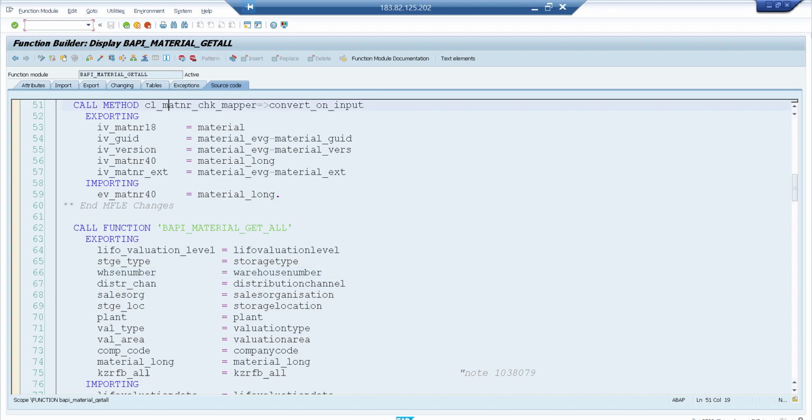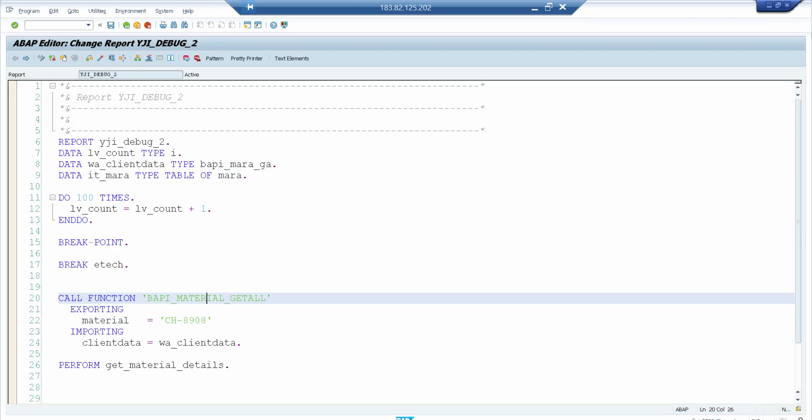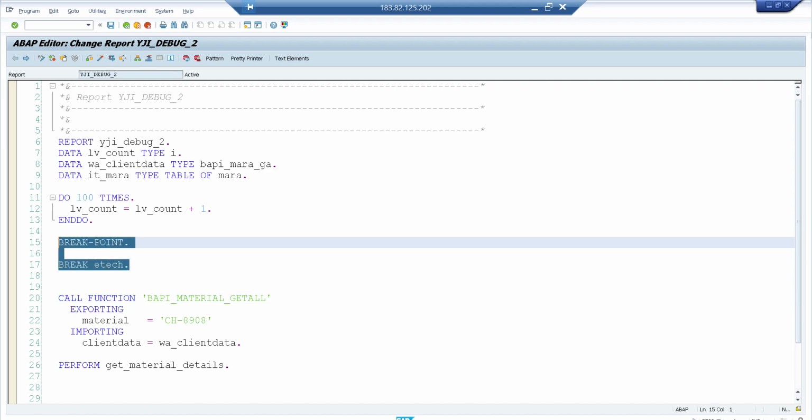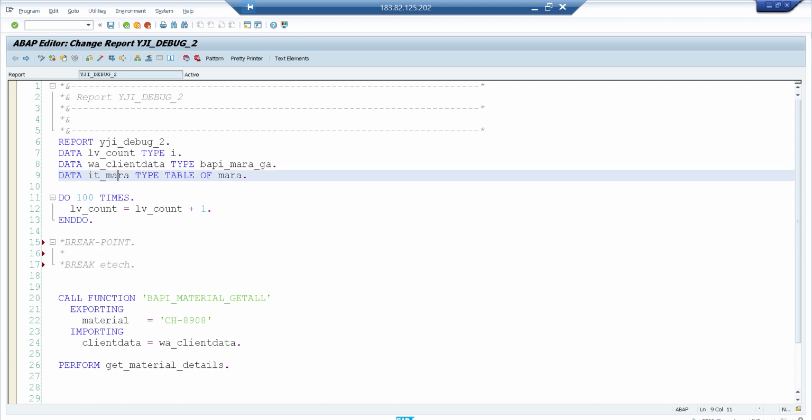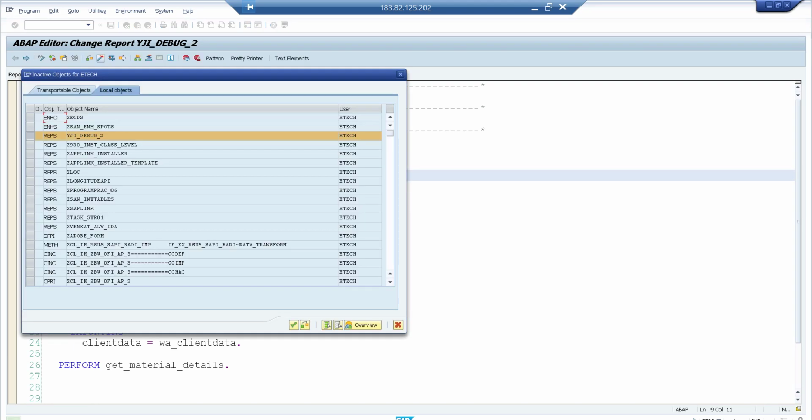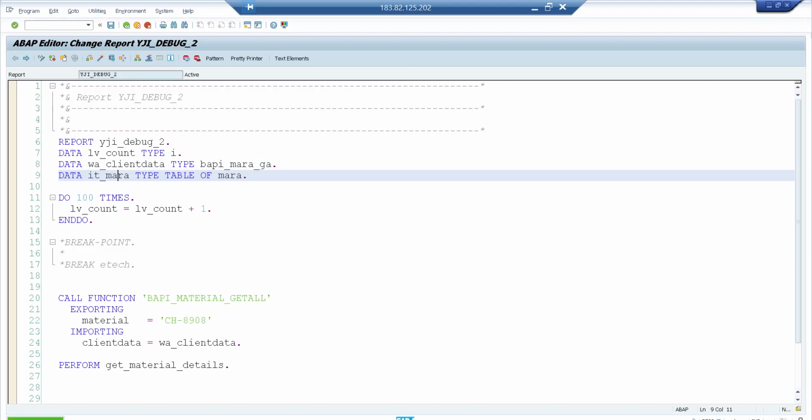So keep the cursor and click external breakpoint, because this function module is not going to be called directly. If it is direct, you can keep the session breakpoint. So keep the external breakpoint over here, in the standard function module, and then come out of it. Okay, so there is no session breakpoint. Let me comment this out. So there is no session breakpoint over here. The first breakpoint is the external breakpoint, that is inside the function module. Now I'm going to execute it.